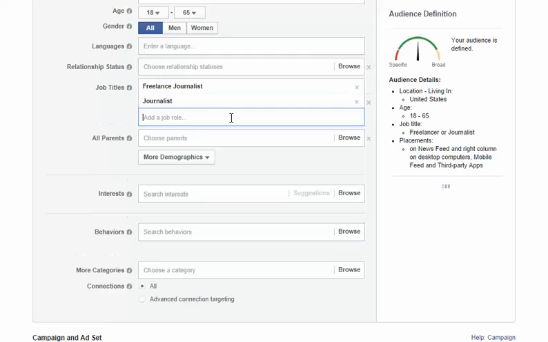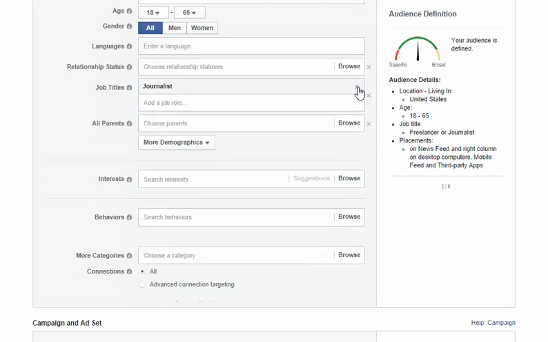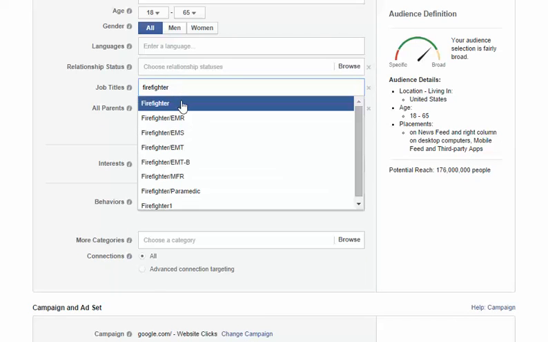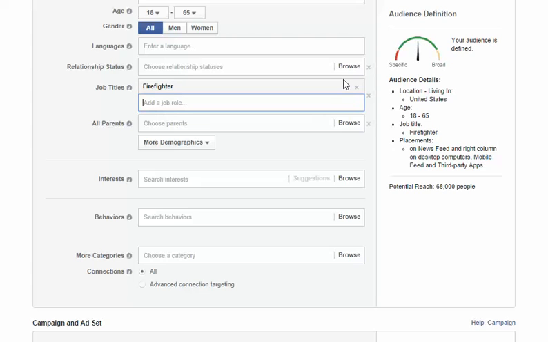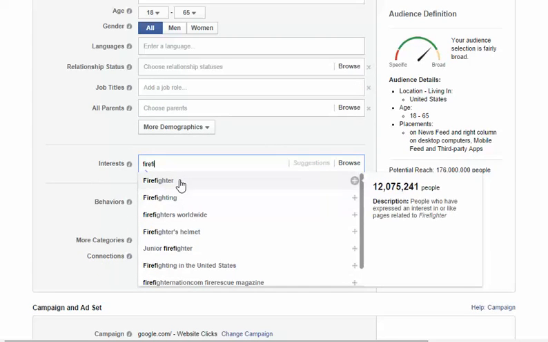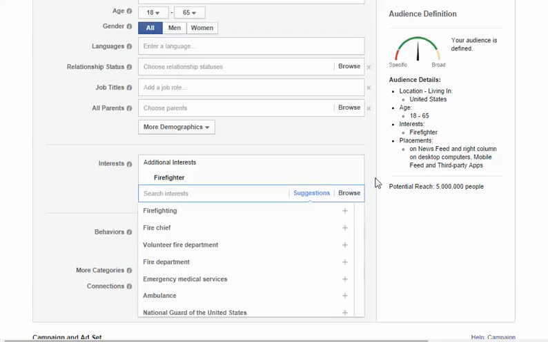Journalist, job titles, 34,000 people. And this is good, by the way, because with job titles, they are very small numbers. Let me even just put in the job title firefighter, and we only get like 68,000 people. Whereas if we put firefighter over here, then we get like 5 million people.